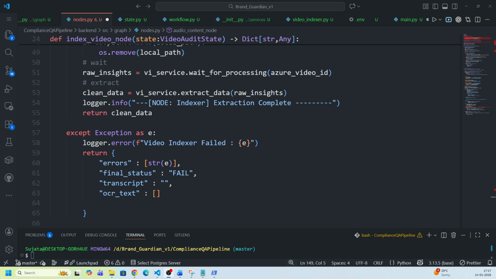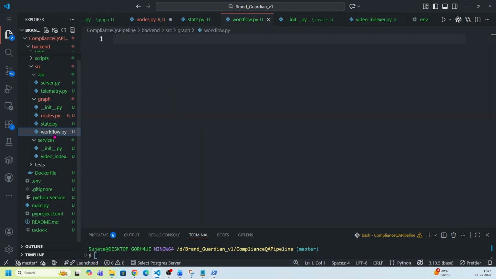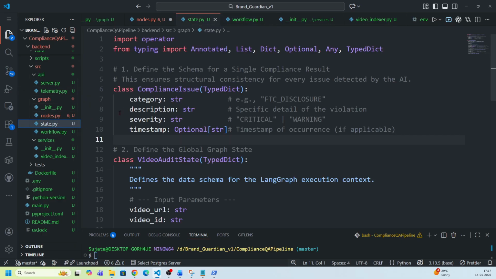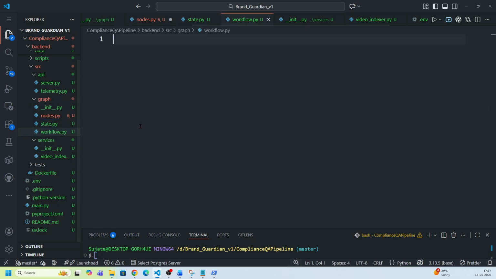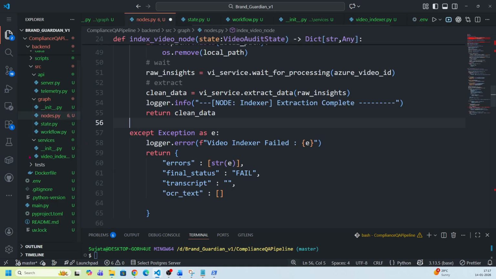All right. Next, let's move to the next part, where we'll be defining the workflow, where the state and the nodes will come together. All right, let's proceed.